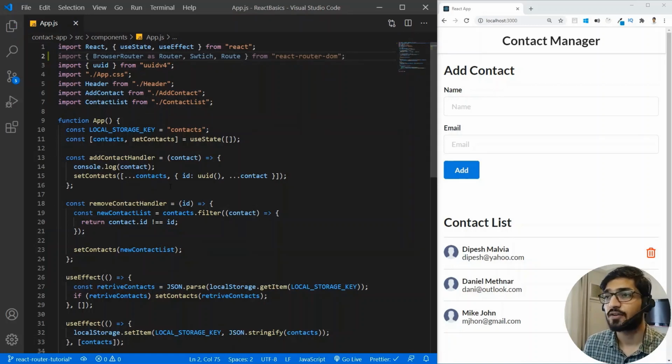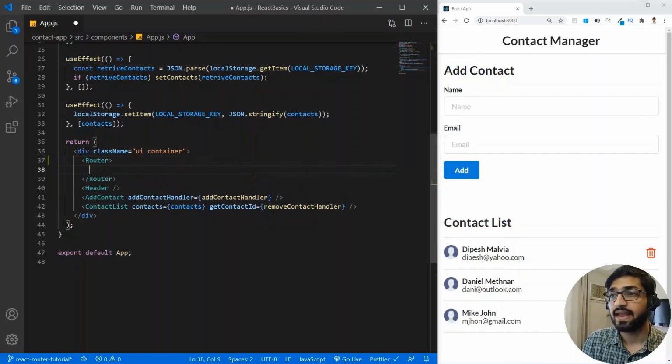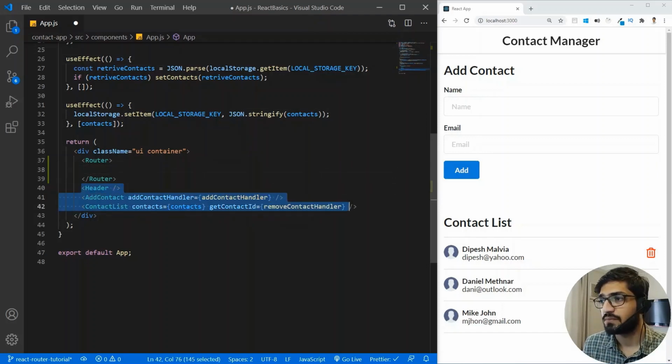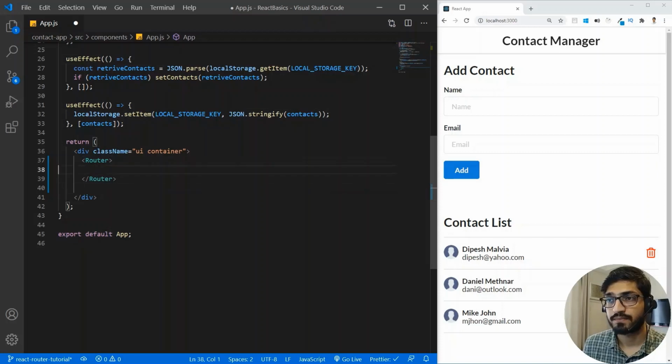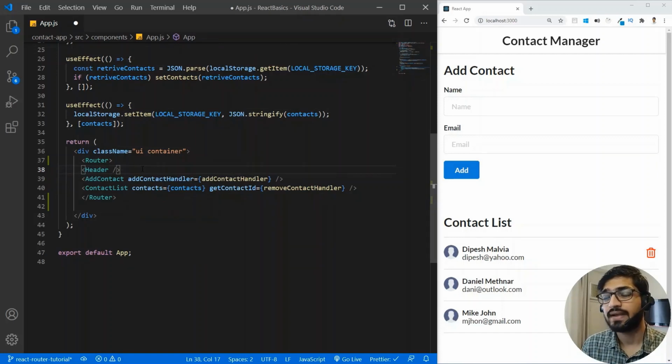All right, so now we have imported whatever we needed, and the next thing we need to do is first set the Router. In order to set the router, you just use the Router. Now inside this Router, you need to add the components which you want to route. So I'm going to add all three components first. I'm going to cut this and paste it here. Now I have all three components inside the Router, but I don't want my header to have a different route. My header should be constant throughout the application. So I'm going to exclude the header and then add the routes.